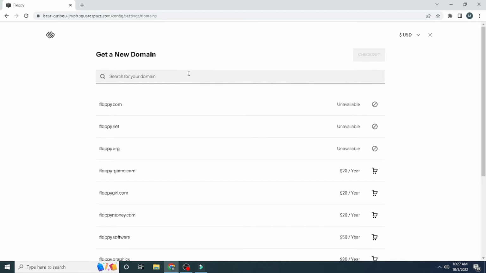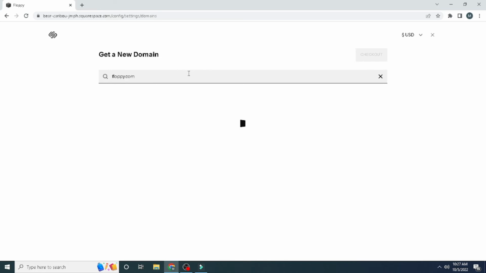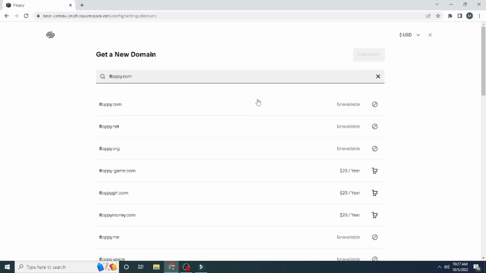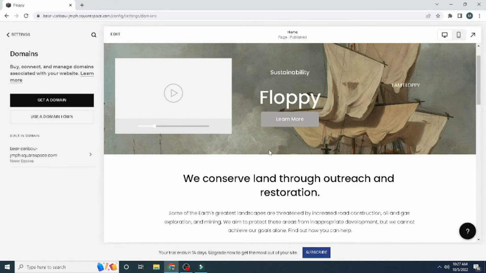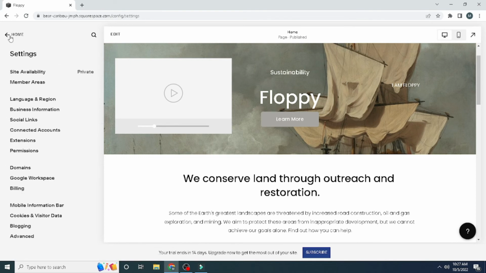Search here whatever you want, like floppy.com. Okay, floppygame.com is available for $20 per year. So that's how you can just buy your domain name. I'm not gonna spend my money here on this website, but I will show you the template which I made for myself.